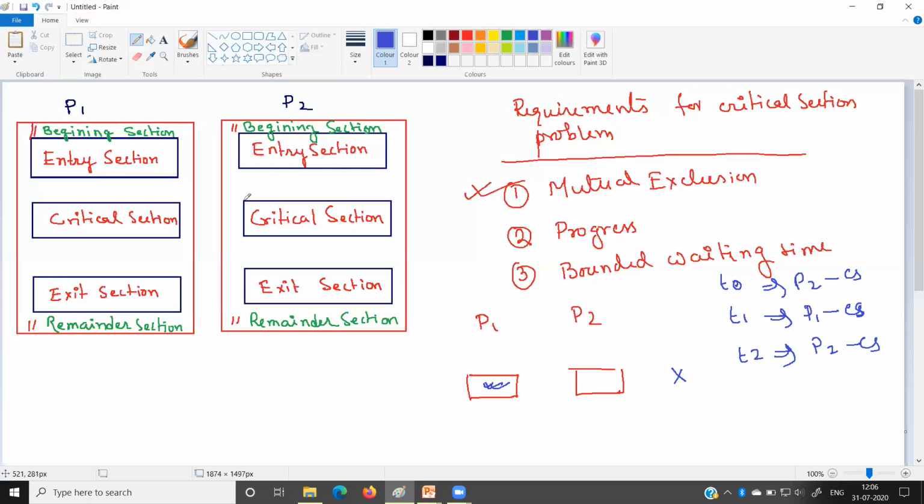Before discussing the progress, I have to discuss something: while you design the algorithm for the critical section problem, your algorithm must have two sections. First one is the entry section that decides which process can enter into the critical section to complete their execution. And the exit section helps the process to exit from the critical section.